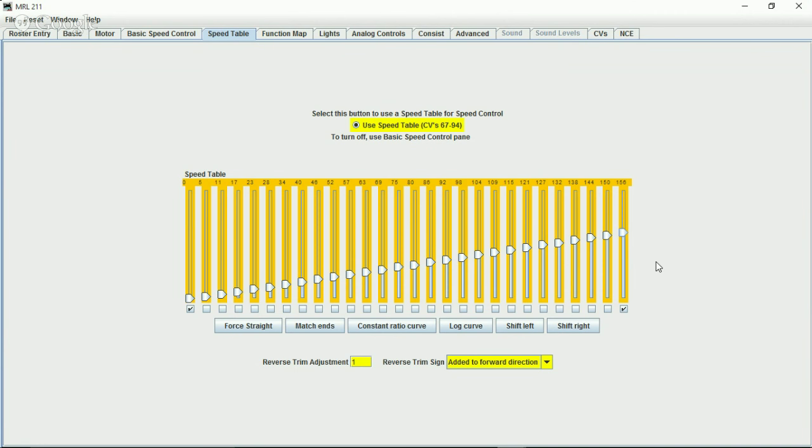And how this all relates to consisting is we need to get every one of our locomotives to run the same, and we're going to use this table on each one of them to make the adjustments to do that.